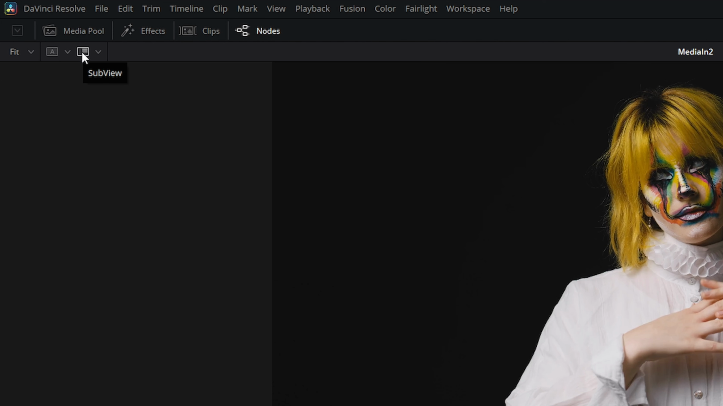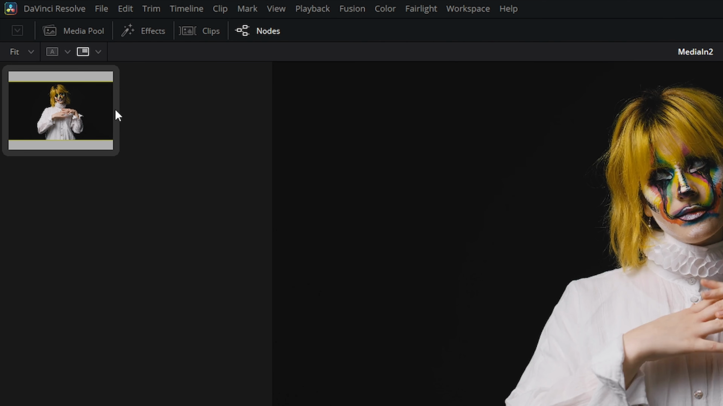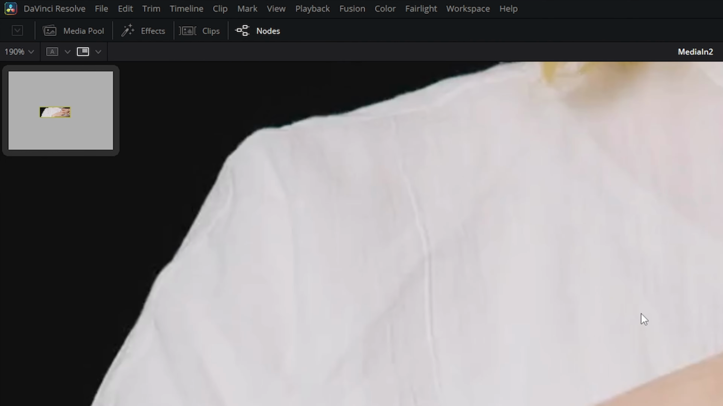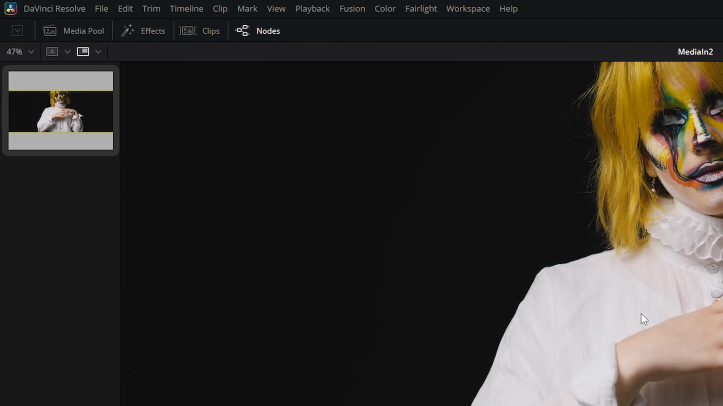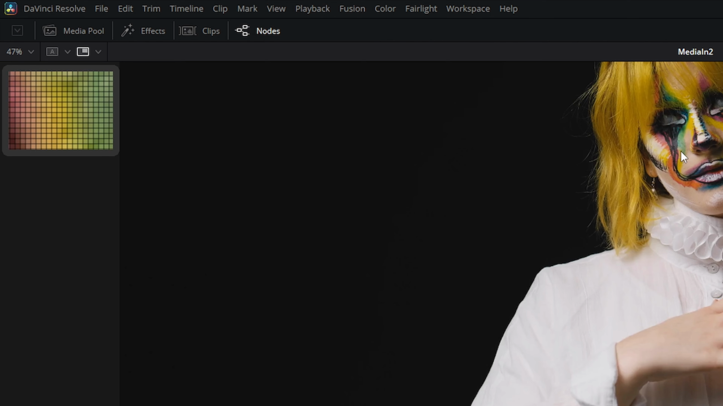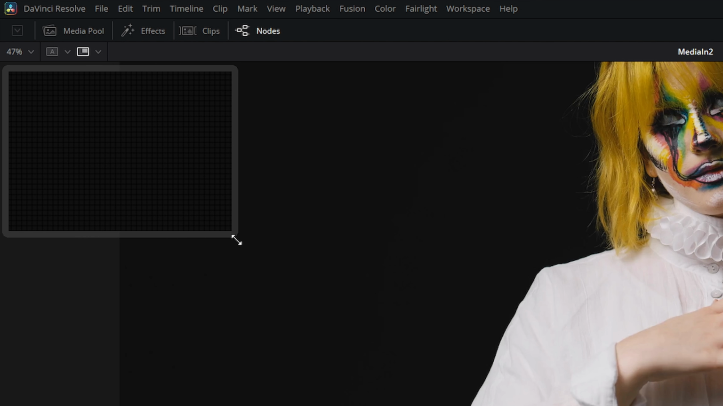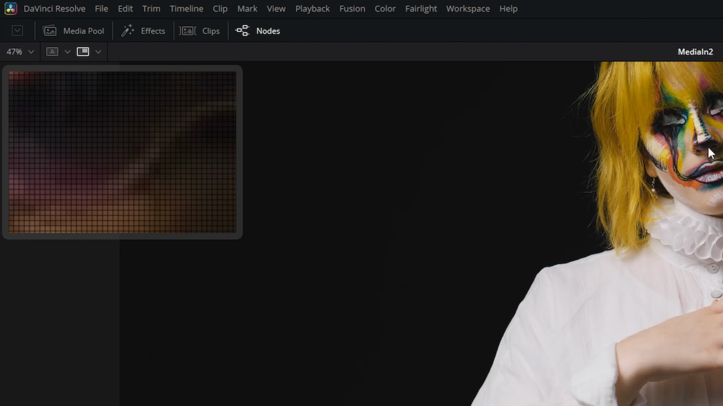But right here, we have our subview. So if I turn on our subview, it's going to give us a subview of what we have selected. And if we select this little drop down right here, we can select our navigator, which is going to give us a navigator. So if we're zooming in and out, it's going to let us know where we're zoomed in and out at. We can select magnifier. So wherever our little mouse pointer is, it's going to magnify that. Additionally, on all these, we can click and drag and increase our window size to whatever we want.